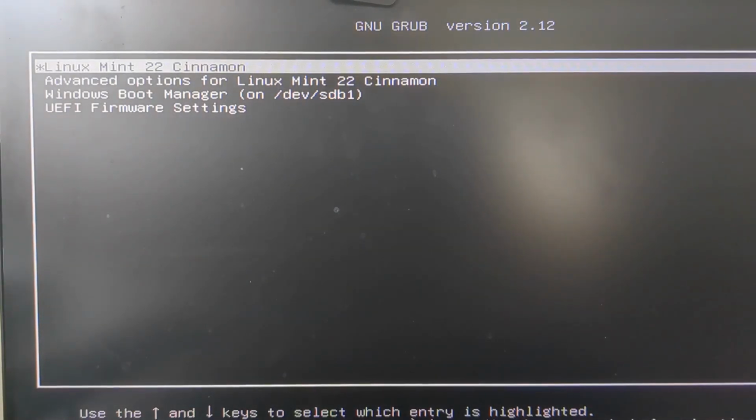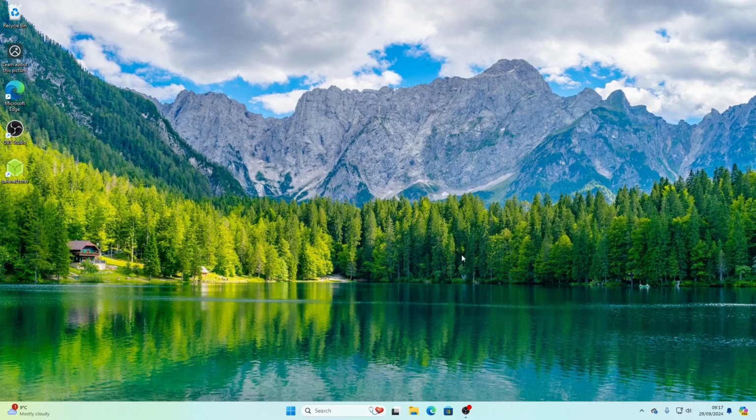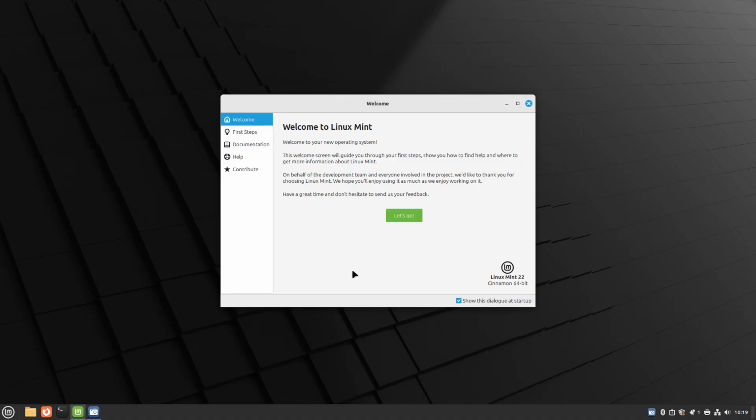And you see, I've now got the Linux Mint grub menu. I can choose Linux Mint or I can choose Windows. So we'll choose Windows first. As you can see, I've successfully booted into Windows, and now I'm going to reboot and boot into Linux Mint. As you can see, I'm now in Linux Mint, and there's a welcome screen that you can follow through the steps on.